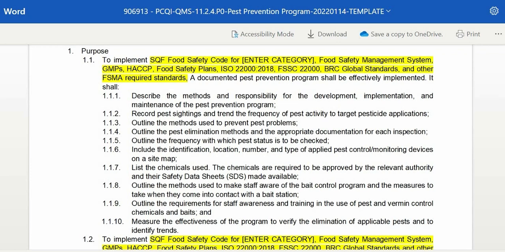First we have is the purpose. The purpose is the implementation of any certification standard or compliance with the regulatory requirement. For this program, it is for the implementation with the SQF Module 11, Edition 9 for food manufacturing under Clause 11.2.4. And we have here to implement the SQF Food Safety Code or Food Safety Management System, GMPs, HACCP, Food Safety Plans, ISO, FSSC, BRC Global Standards, and other FSMA required standards.